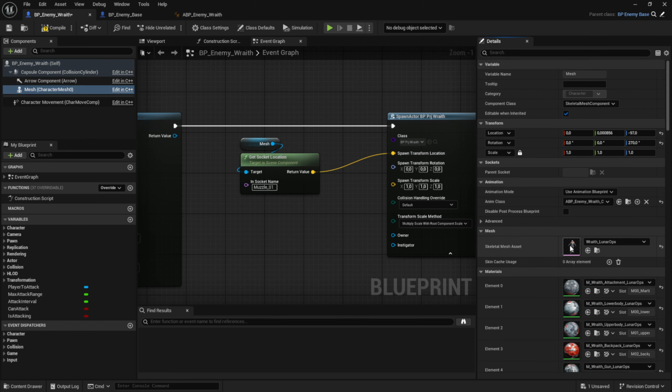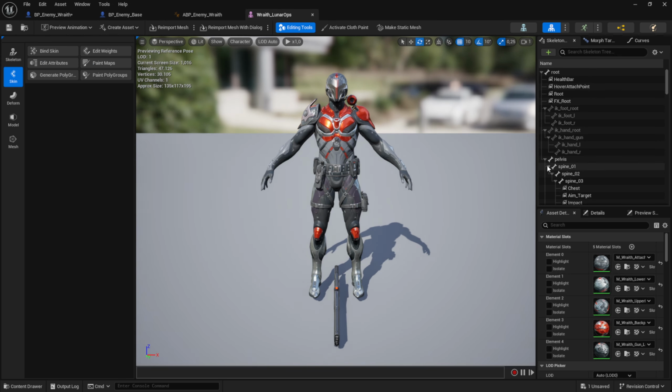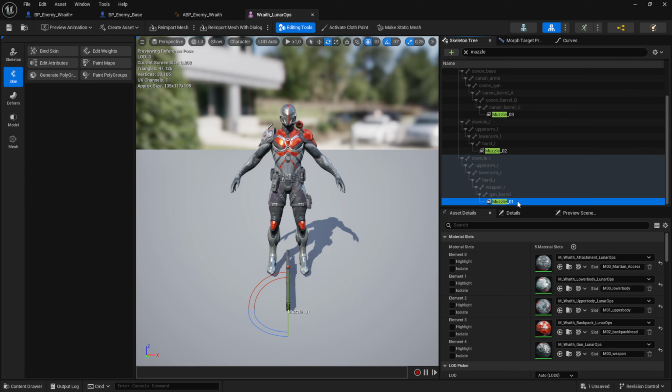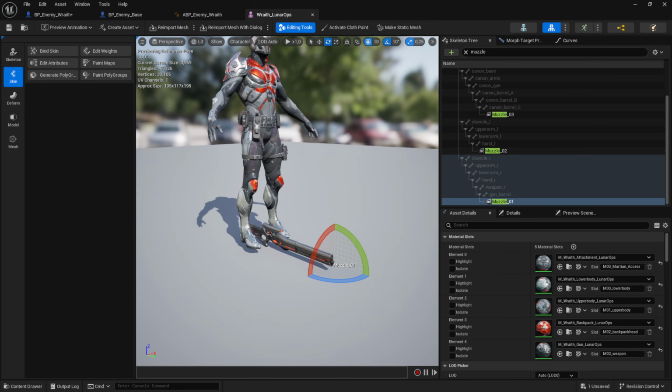So that's simply a socket on the right character over here. If you look for muzzle, and then the socket one is the one at the tip of the barrel, so that's the one that we're using.